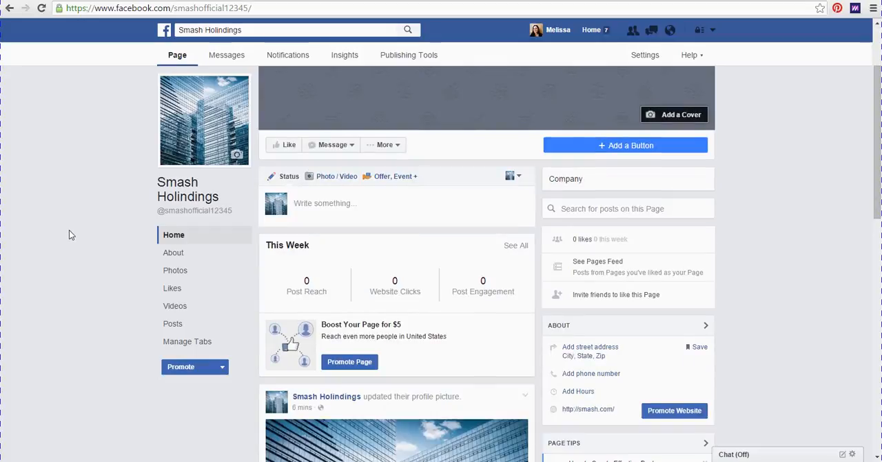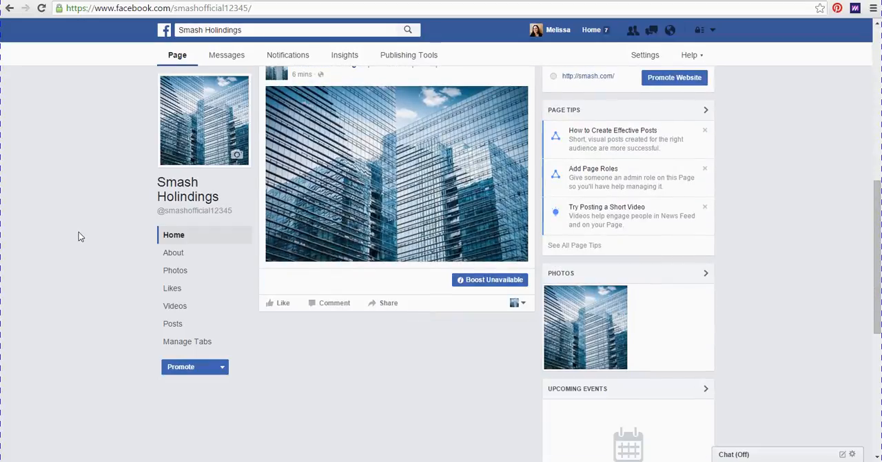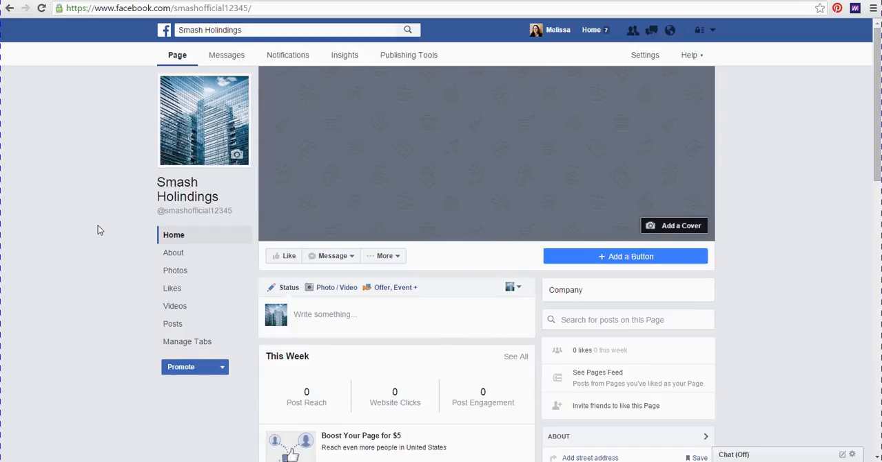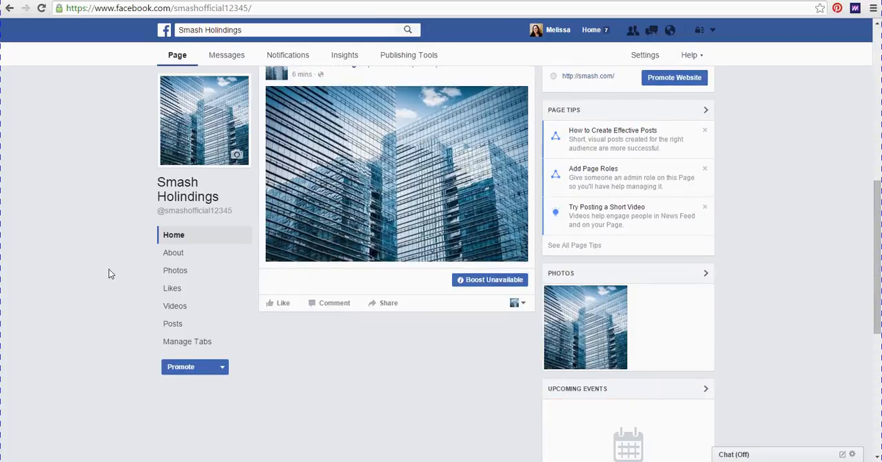So as you can see, we've got our general information showing. This is just solely based on what we had initially inputted, such as general information about us, what category we were in. We created a profile picture. We added a website. Here is our Facebook website URL. And this is just all of the basic information.